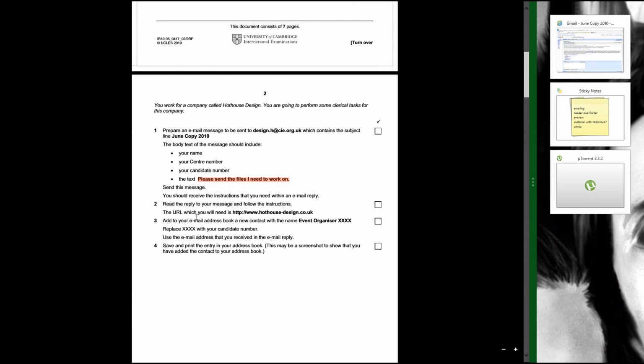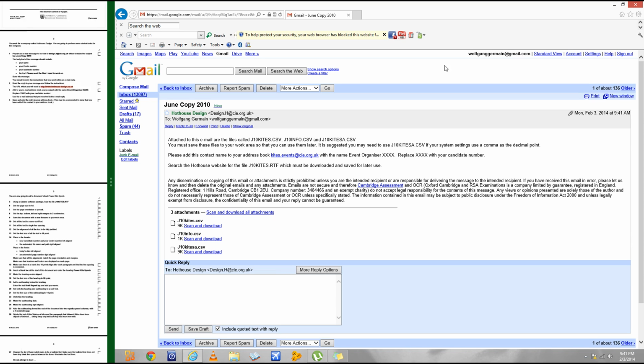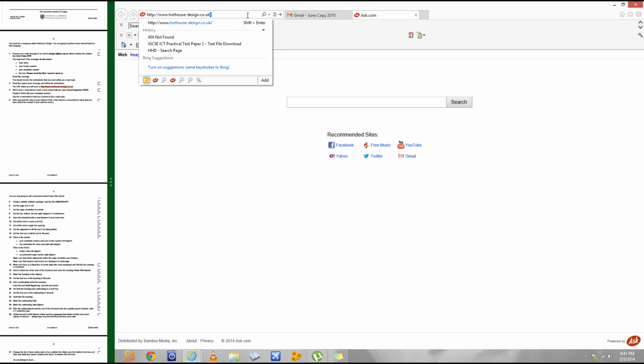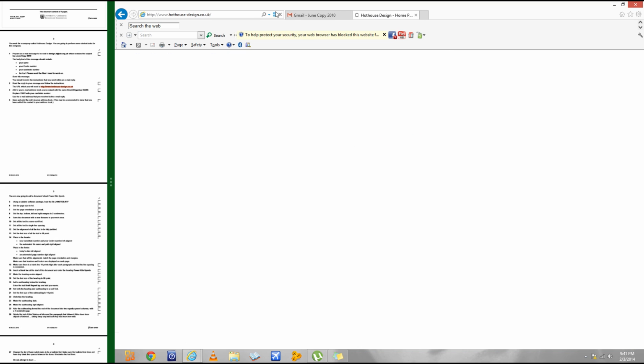The URL which you need is the Hothouse Design one. Let's just copy that, Control C. I'll explain why I copied that in a bit. So let's open a new tab, and in this new tab let's just press Ctrl V and insert the website. And now we're going there.